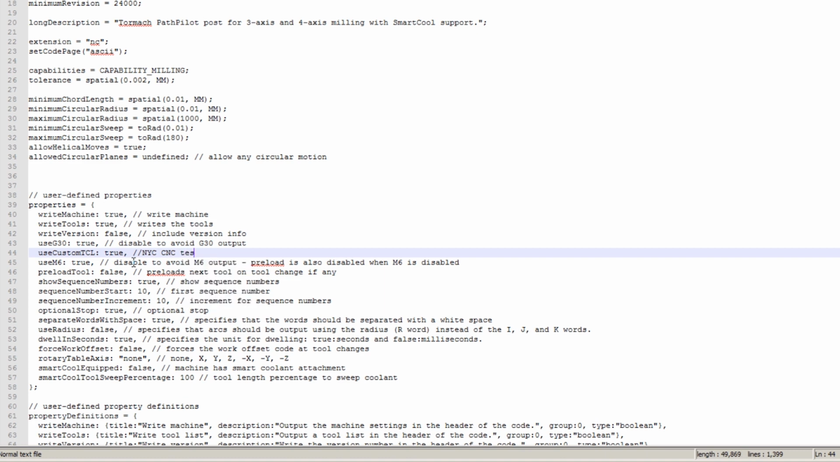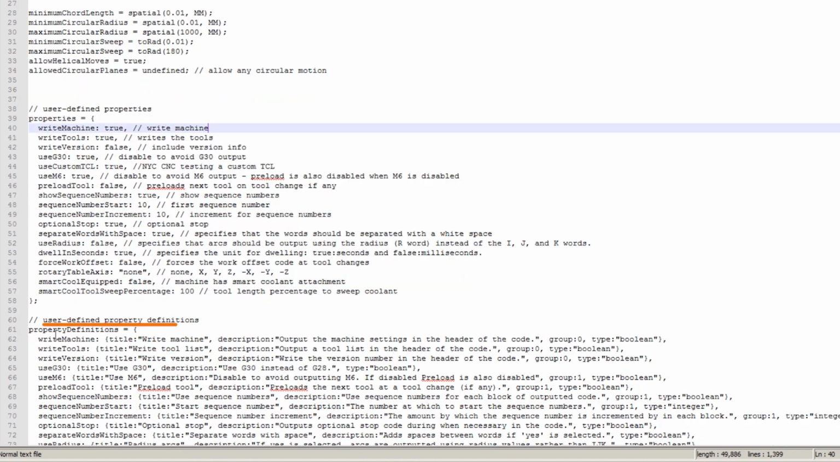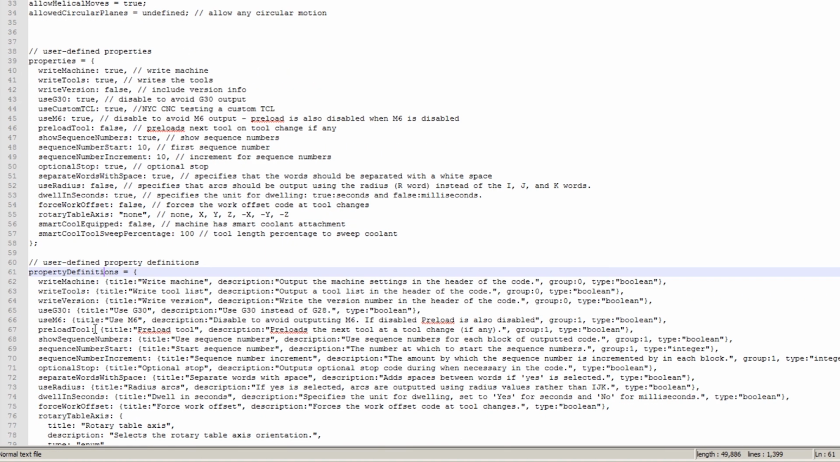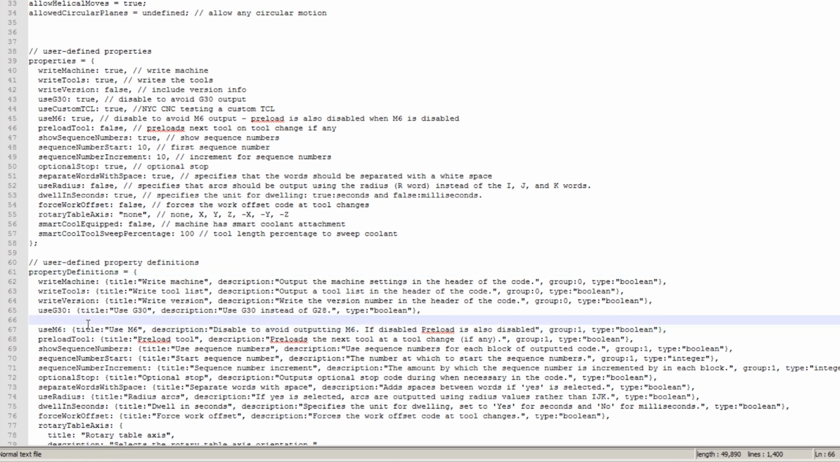NYC CNC testing a custom TCL. And then right here, you have to define the definitions. I honestly don't know why, but let's just obey the rules here. Look at that. Because we're in Notepad++, it already sees that we've defined it above. It lets us pull it up automatically. That's pretty cool.